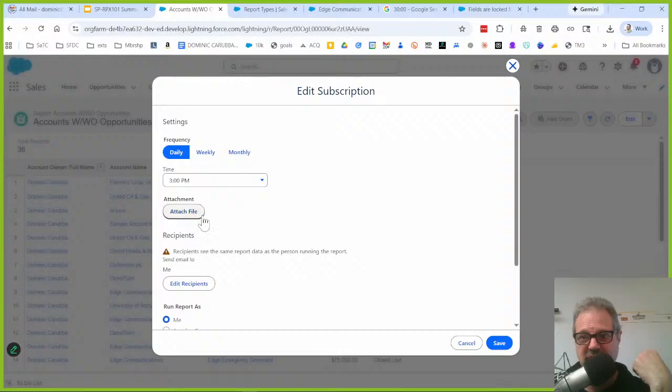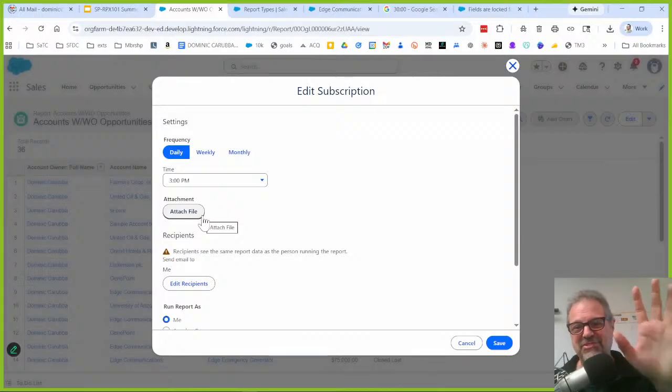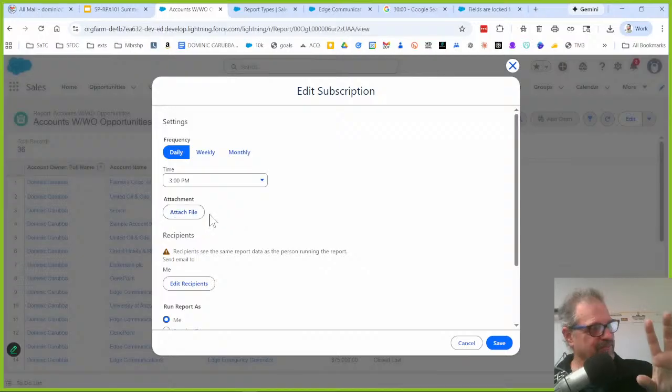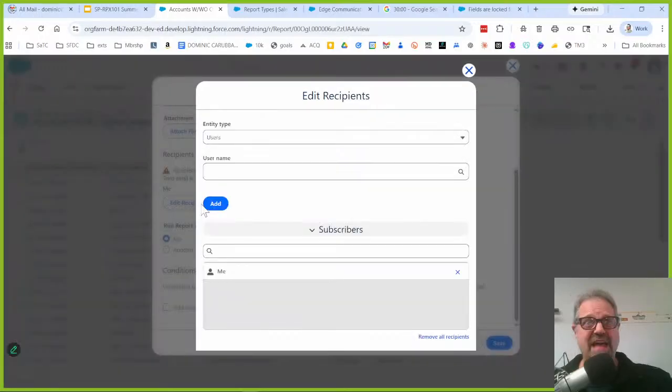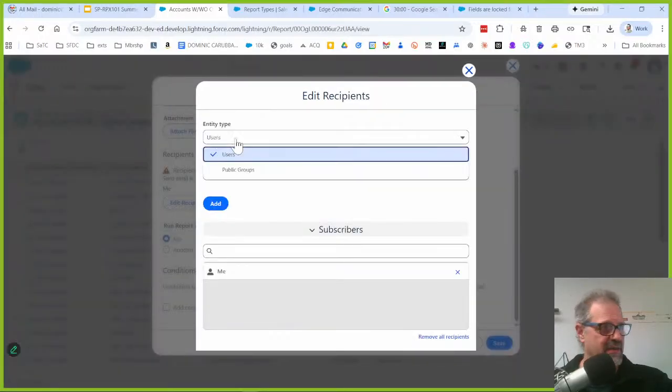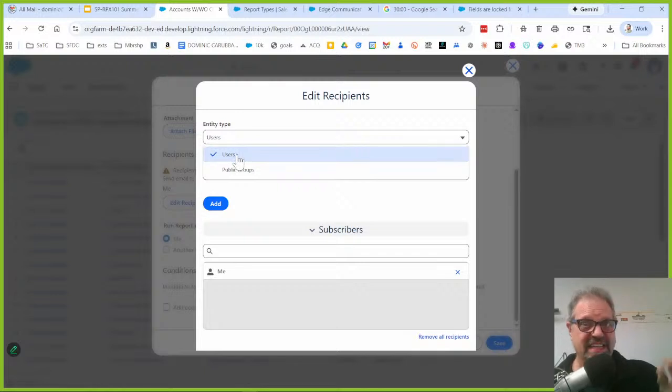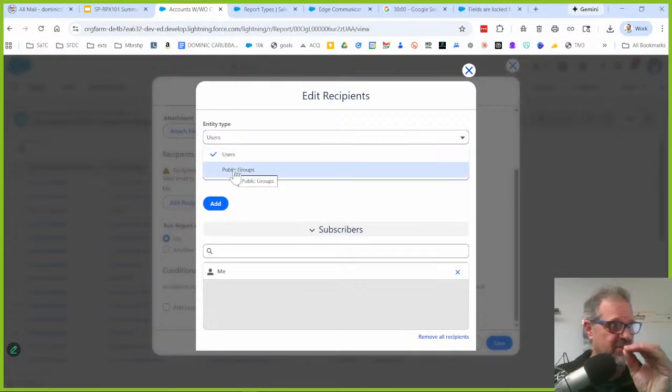If you want to remove that attach file, I'm almost 100% sure it at some point used to be a permission. Let's hope they didn't change it. So I'm saying that with 100% confidence that there's a permission for it. Also, the recipients of the report, because you're an admin, you can set this up. You could send it to individual users or a public group.